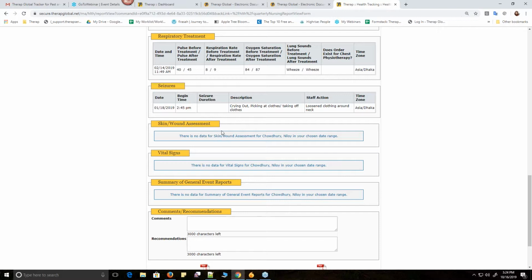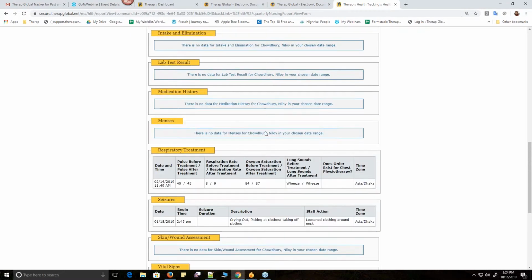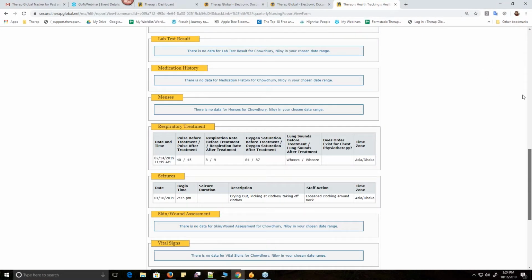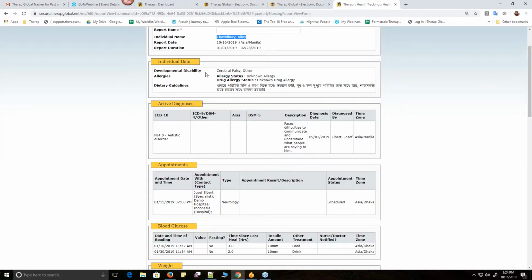Then again under skin wound assessment, there is no data. Then vital signs, there is no data because we didn't fill up any information. Summary of general event reports, we didn't fill up any information at that time. So this is the 2 months report as I gave the date range from 1st of January to 28th February. So within that time range for Neela Chaudhary under healthcare tracking modules, the sections that were filled up during that time range are the only ones showing.